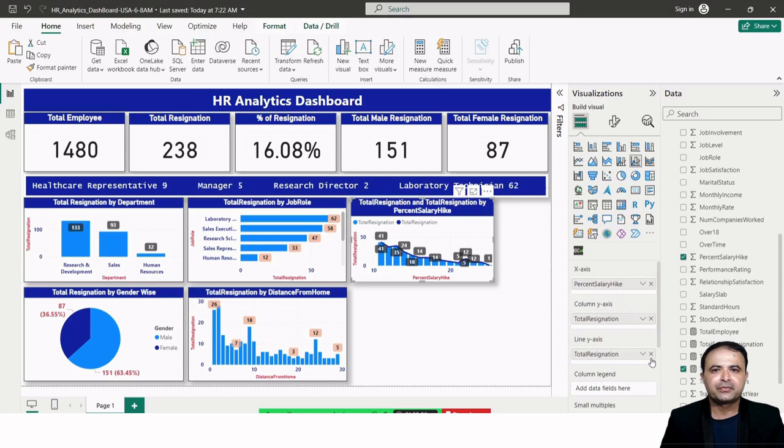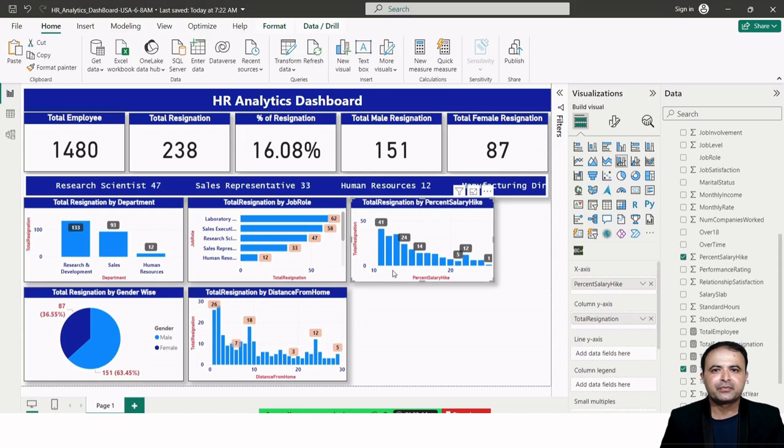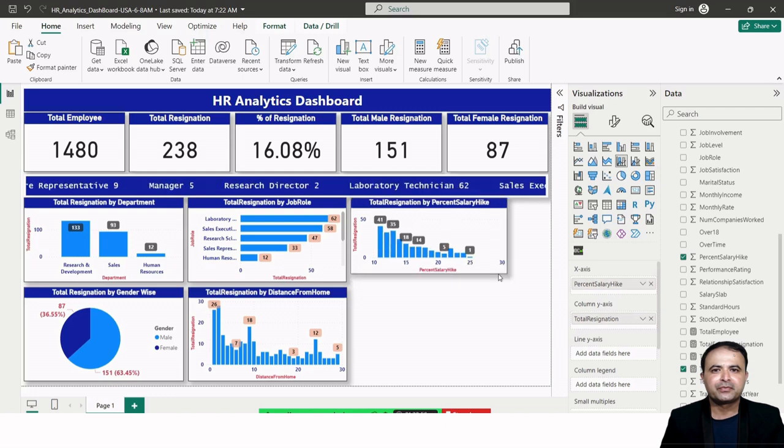So now you can see the percentage of salary hike. Those with a salary hike of 10%, the attrition rate is 41. Those employees with a salary hike of 20, so less than 20, the attrition is high. And if the salary hike is more, the attrition is very low. So obviously the salary hike is also a factor in the resignation.